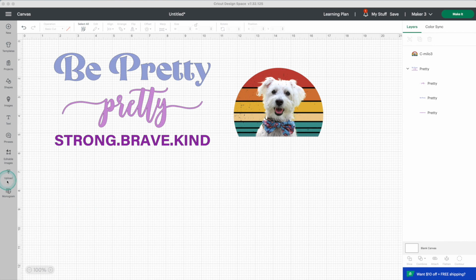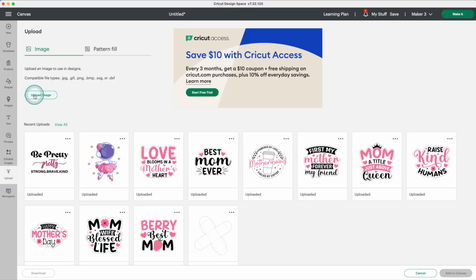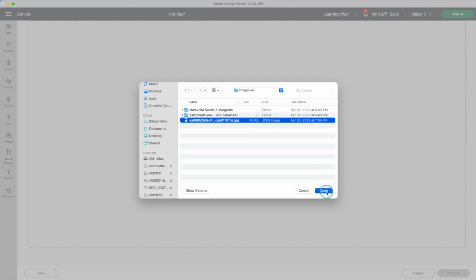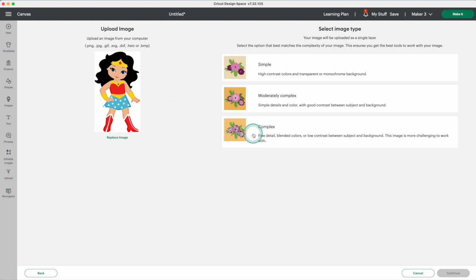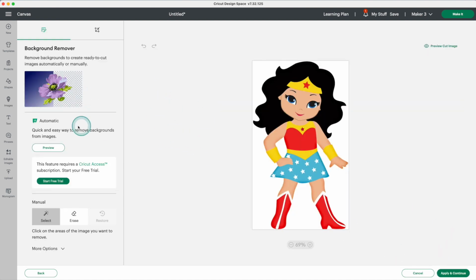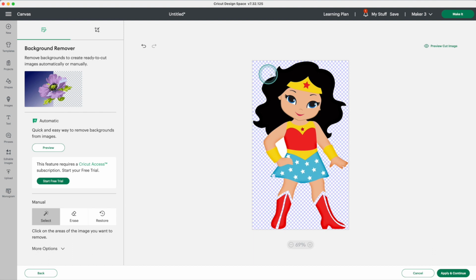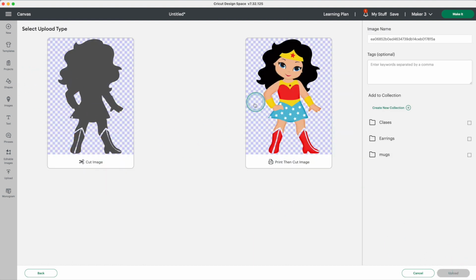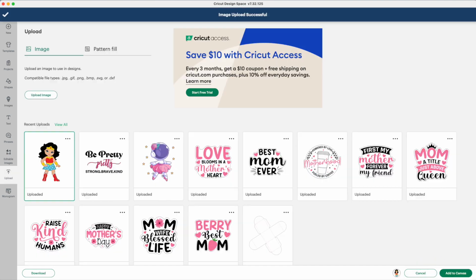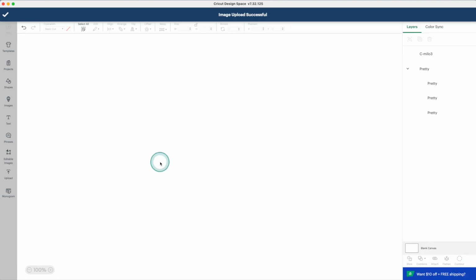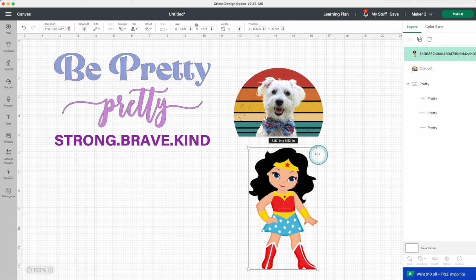I'll upload an image I download from the internet for this example. Open it, click on Complex. I'll remove the background. Continue. I'll be using the printed cat image. Add it to Canvas. On the screen, this image looks fine, but remember things change when printing.